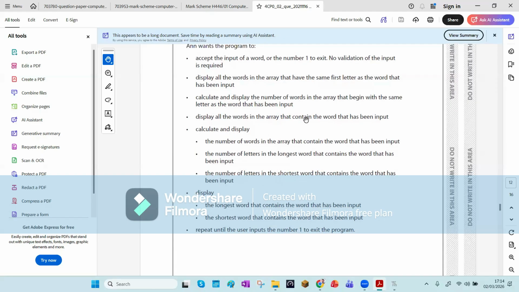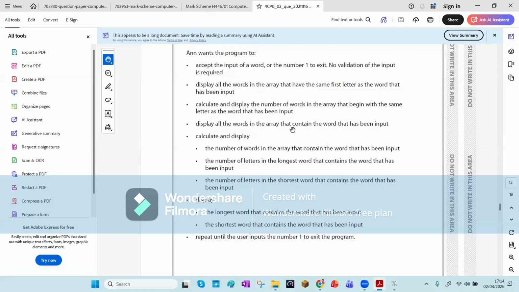Display all the words in the array that contain the word that has been input. That means you need to look at the whole word, isn't it? Not the letters. The first three are related to the letter. Sorry, this one, display all the words in the array that contain the word that has been input. So that is looking at the whole word, not the letter. You get it? Yeah.